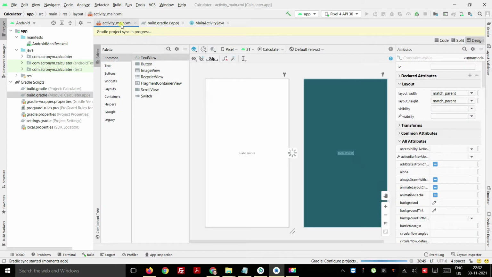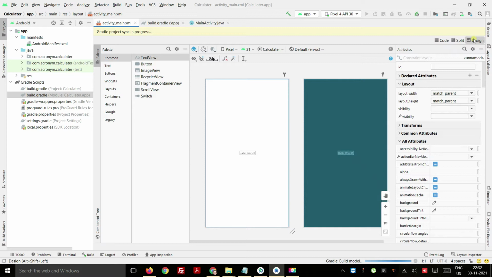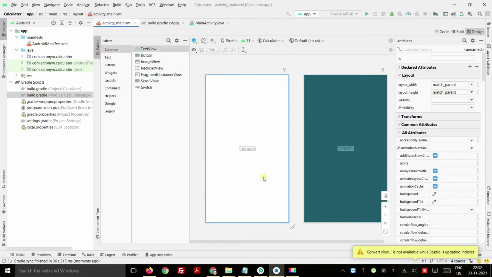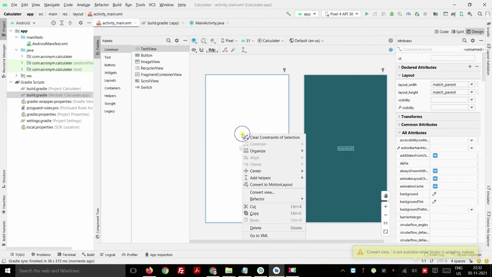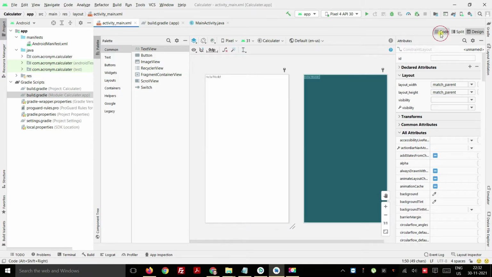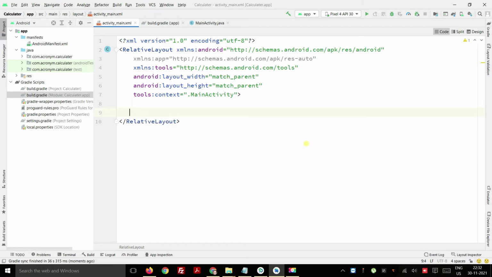So meanwhile I can go here, and to make these things work properly, you have to convert the layout into different sections. So I will convert it into another layout. For converting the layout, you can simply click on convert view and use the relative layout. As you see in the code section, we are now in the relative layout. Now I'll delete these extra things.